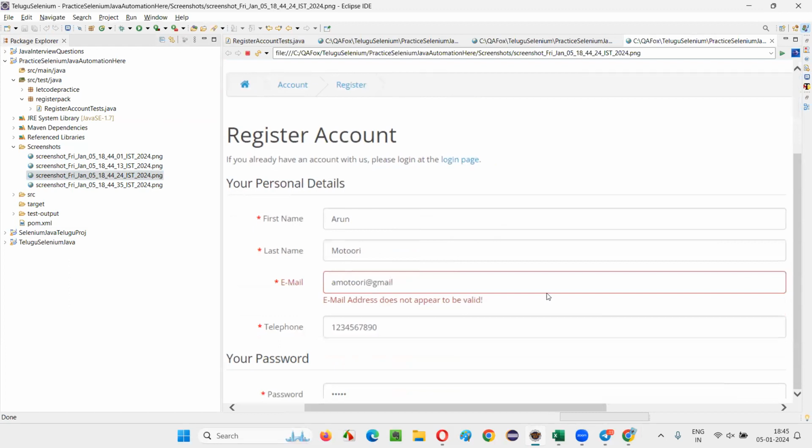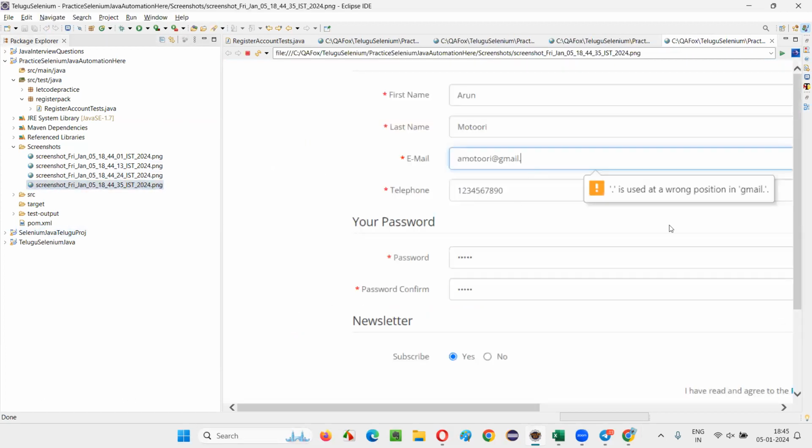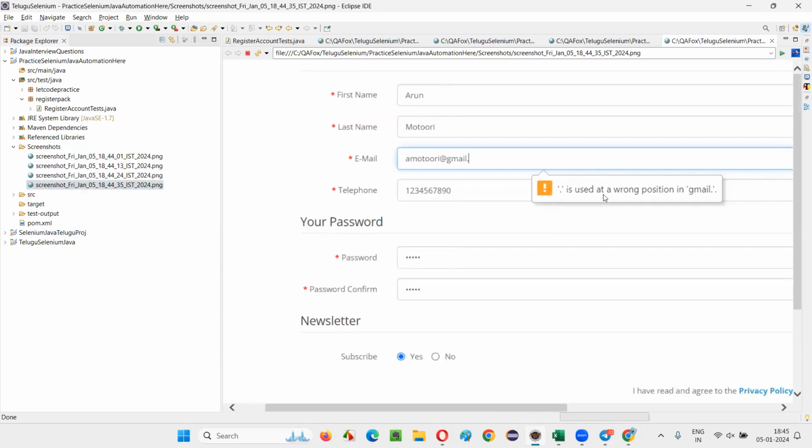Now third one, let's see what is coming. Third one is a different one, guys. Email address does not appear to be valid. We can retrieve this and verify this directly, but anyhow, we are taking screenshots, so let's stick to that approach. And fourth one: dot is used at wrong position in Gmail. Something maybe a proper warning message should be there, but here it says dot is used at a wrong position in Gmail.